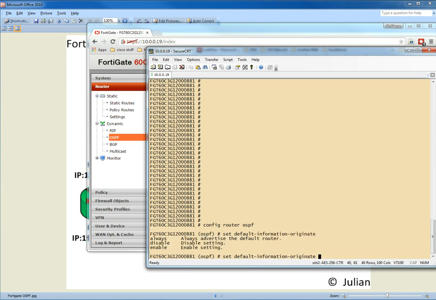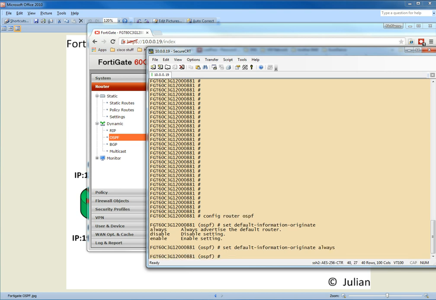If I do a question mark, I have three options: always, disable, and enable. If I use always, that simply means that even if I lost my WAN connection, I'm still going to advertise that I have a gateway of last resort, which is pretty much a lie. Disable is obvious, and enable is whenever I have the WAN connection, it is going to use it. Whenever I lose my WAN connection, I'm not going to advertise that, but I'll just put always and end.